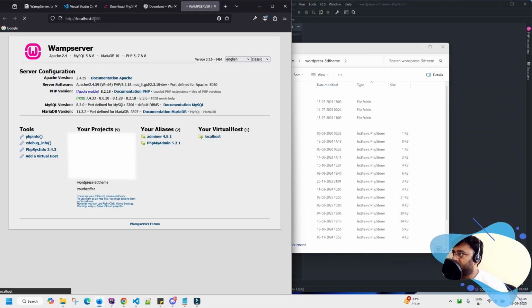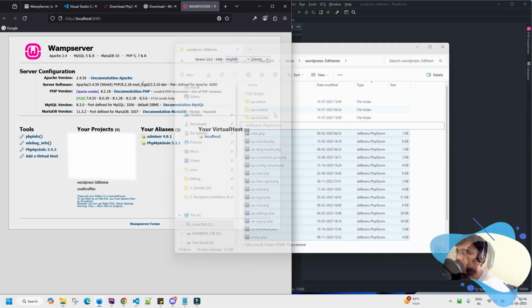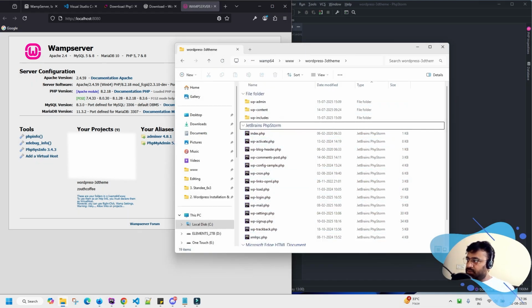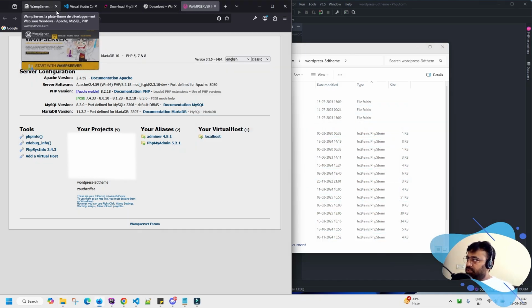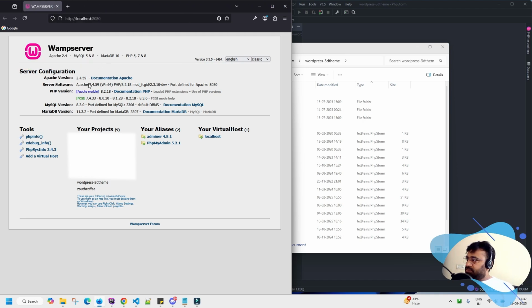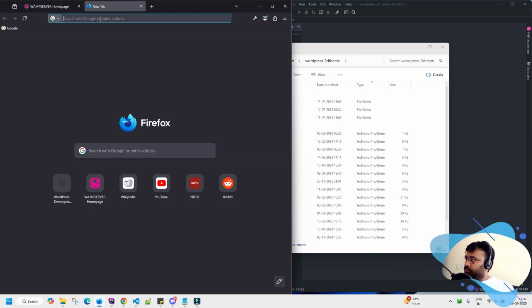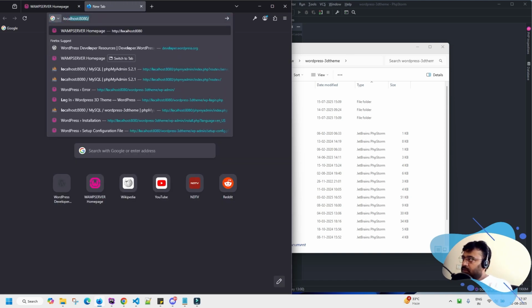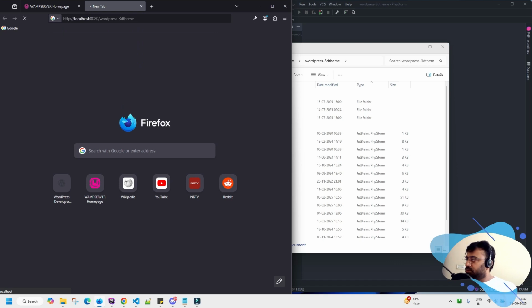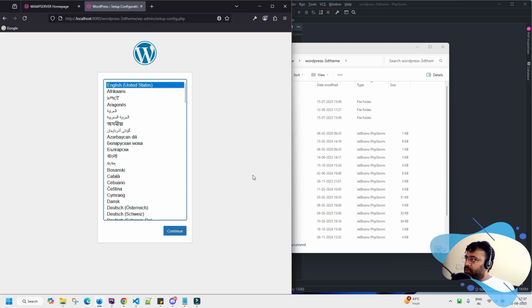So this is the localhost, and I'm using port 8080. Paste WordPress here. Close all these things. This is our WordPress project folder. Refresh. Voila. It's asking for the installation.